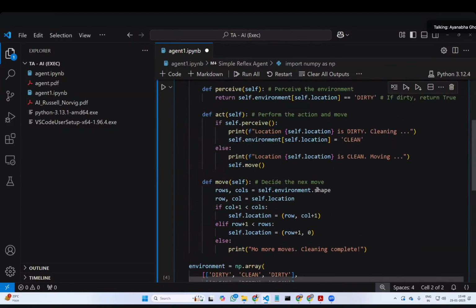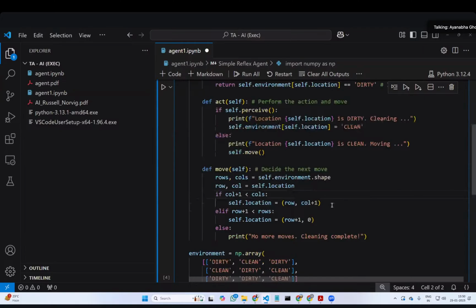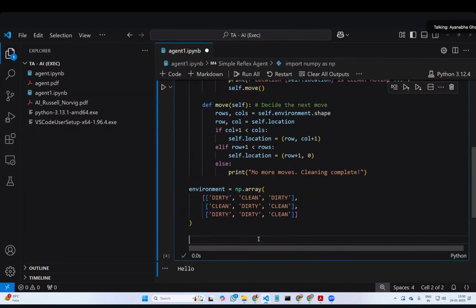The agent only has these options. It can perceive, it can perform the action, and it can decide the next move. That's it. Now, the control is in our hand as to when it will move. Every time we'll give it the environment, and based on that it will decide. Once I write the driver code, you'll understand.